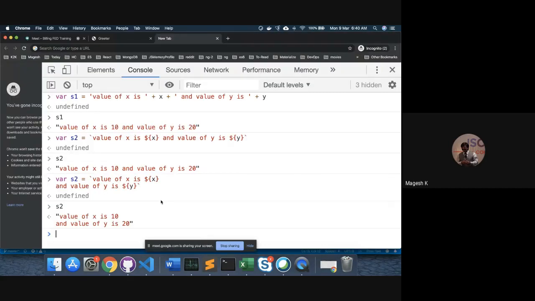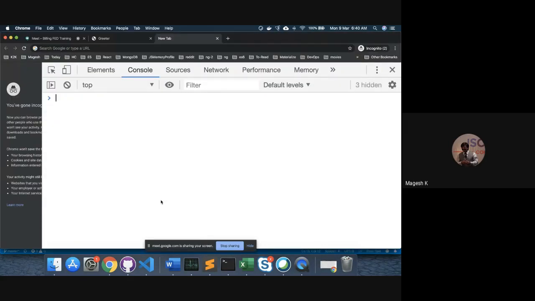Right? So what is a symbol? What is the idea behind a symbol? A symbol is a new data type, and the speciality of a symbol is that one instance of a symbol will not be equivalent to another instance. One instance of a symbol will not be equivalent to another instance.